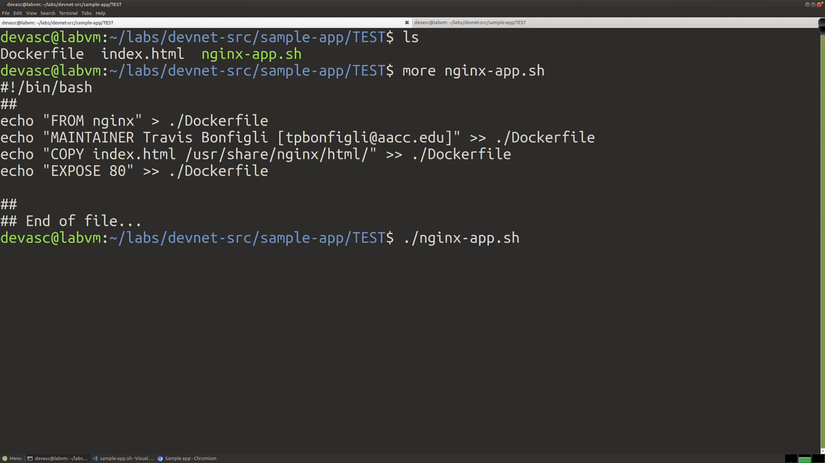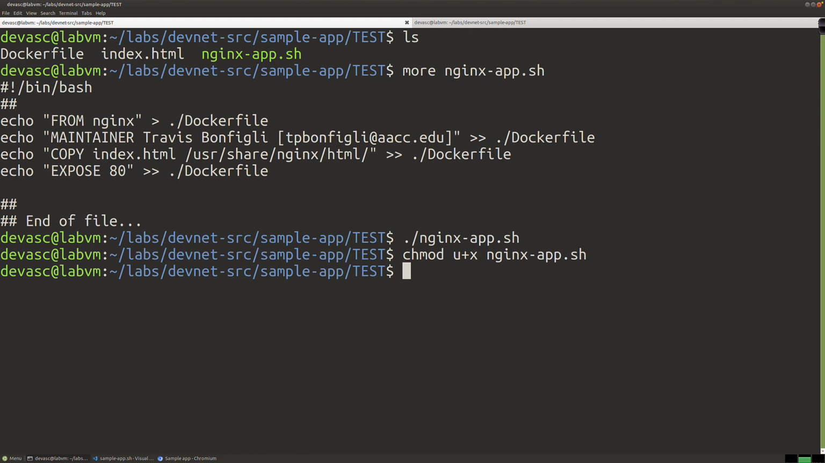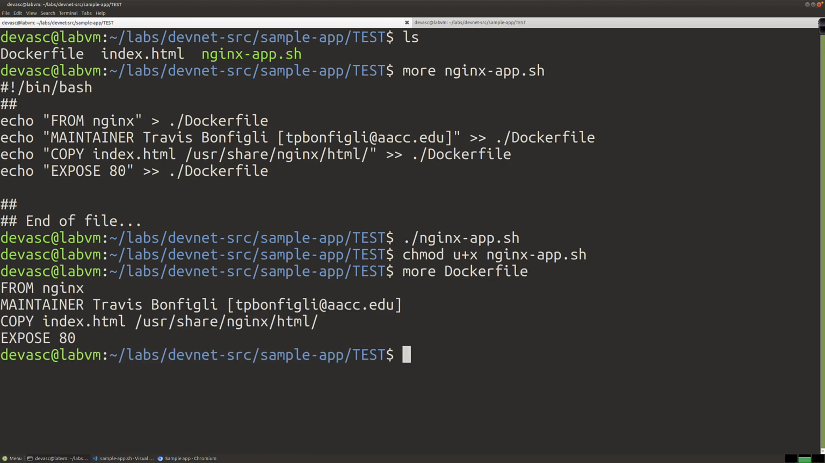./nginx-app.sh. And the reason I can do the ./ on this is because the execute bit is set. So when you create your shell script, you would use change mode, or I always say chmod, u+x, and then the name of your script. Right? And now you can say ./ the name of the script. So let's look at our Dockerfile. So what did we actually create when we ran that?